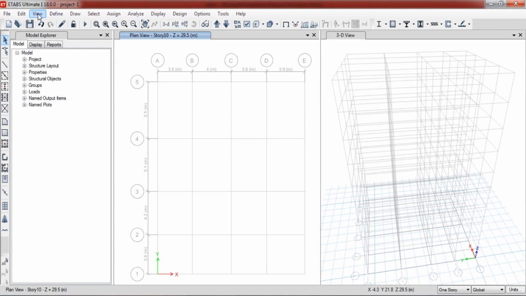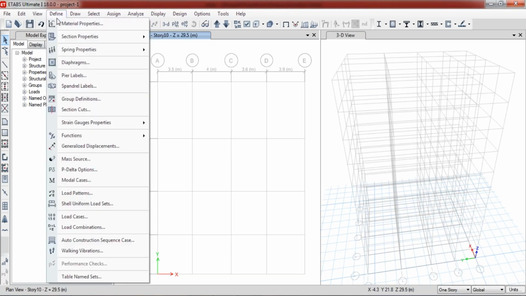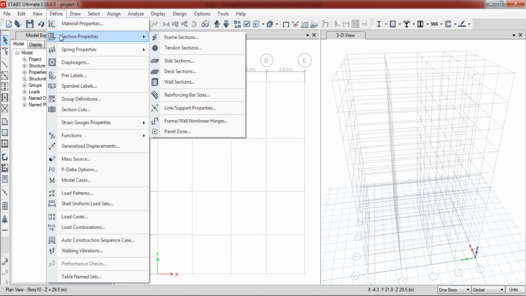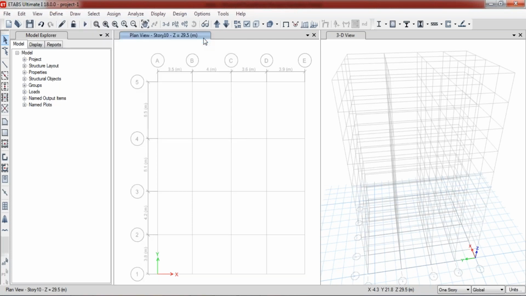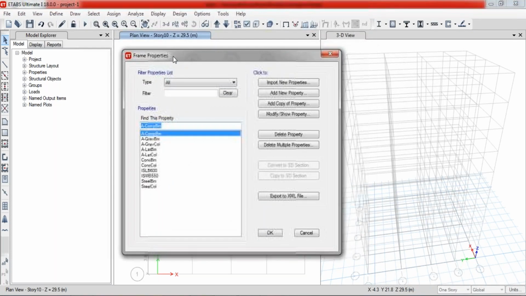To define the section properties, just click on define and then go to section properties. Here you can find an option called frame sections. Here we have to note one thing: in ETABS, beams and columns are called frame sections. So for both the beams and columns, we have to choose the frame sections here. Select the frame sections.